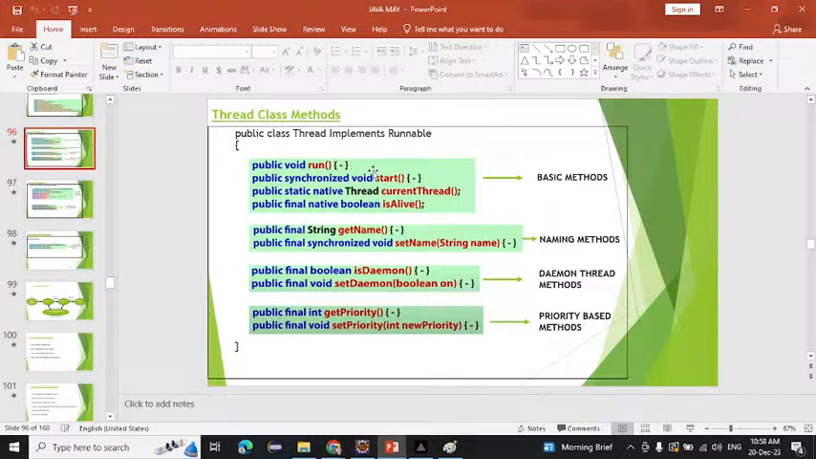Okay, so these are all the basic methods present inside the thread class, like the run method, start method, run thread, is alive. Does anyone have any doubt till here? Anyone have any doubt?